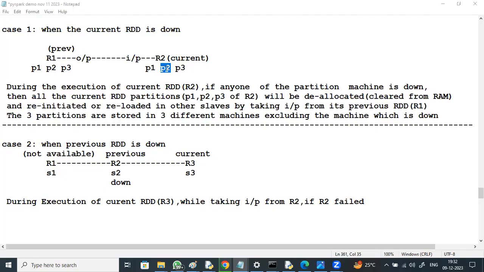The node manager knows that the P2 machine failed. It has information about R1 also, correct? It knows where the R1 P2 data, the result set, is. Whatever process ran in R1, the node manager has the information about which machine holds those results. Can we use that information and send only the P2 data?